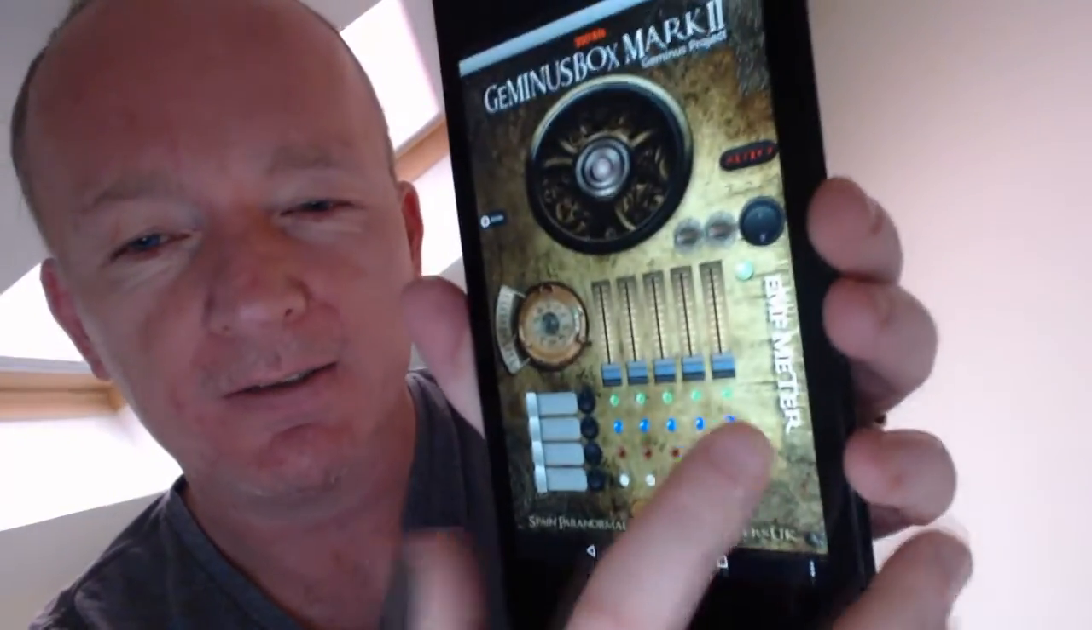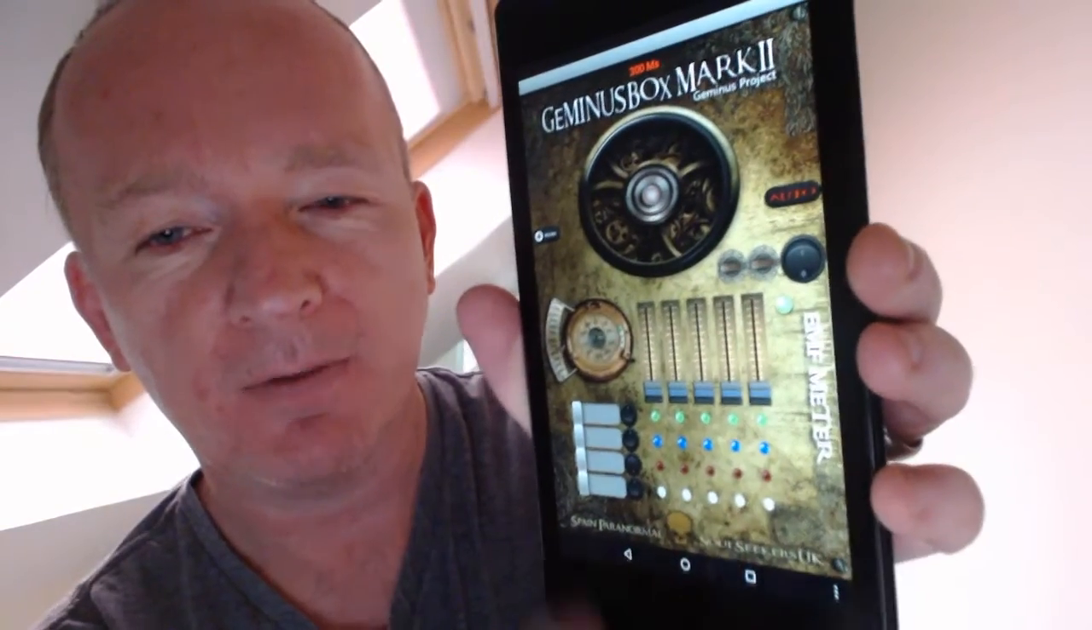So like I say, you can slow each individual bank down. We've also got at the side, as you can see there, it says EMF meter with a little green dot. That little green dot just shows you that it's on and it's working.